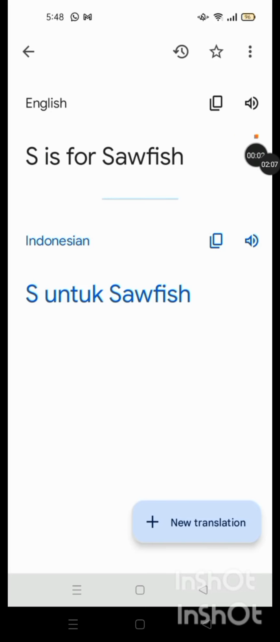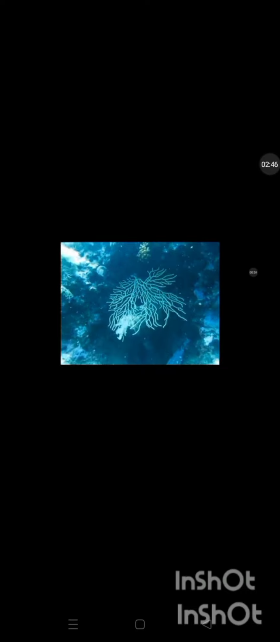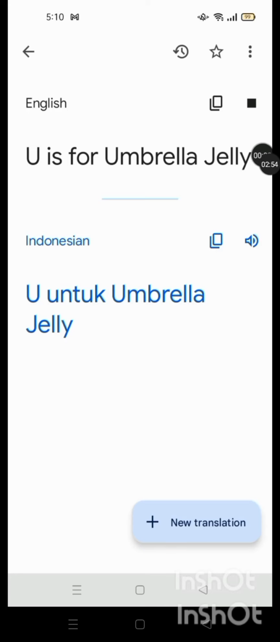S is for sawfish. T is for tunnel coral. U is for umbrella jelly. V is for velvet wax swordtail.